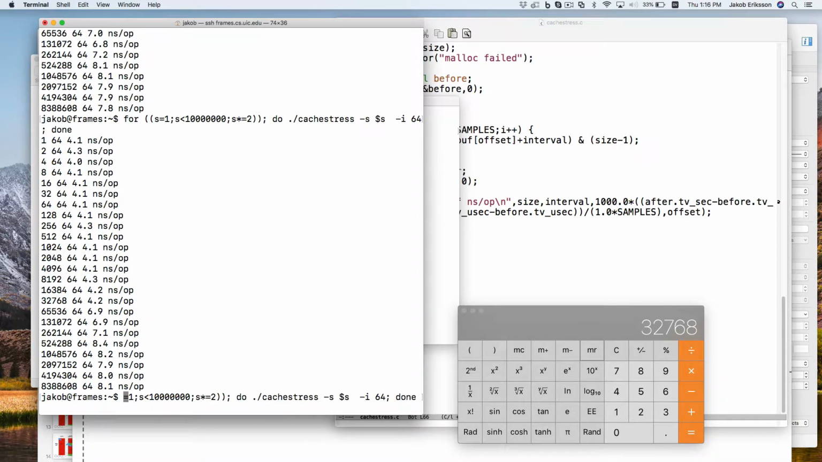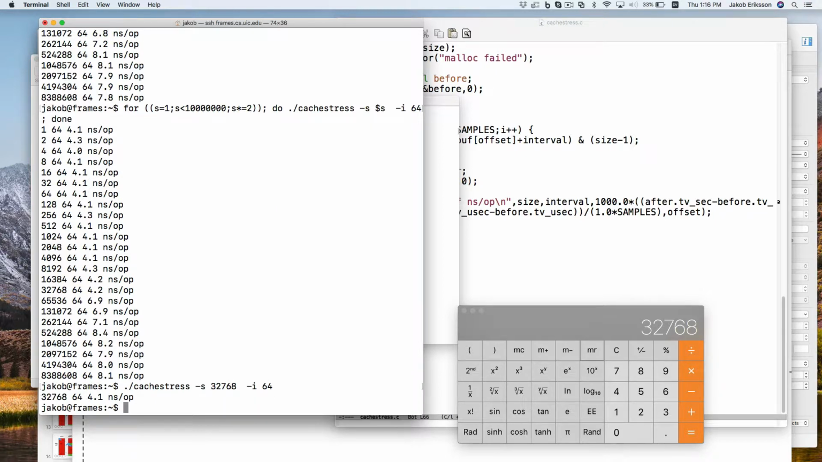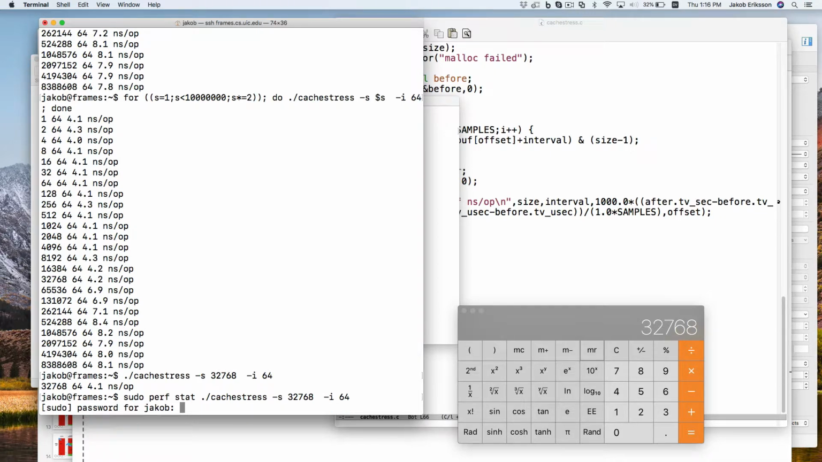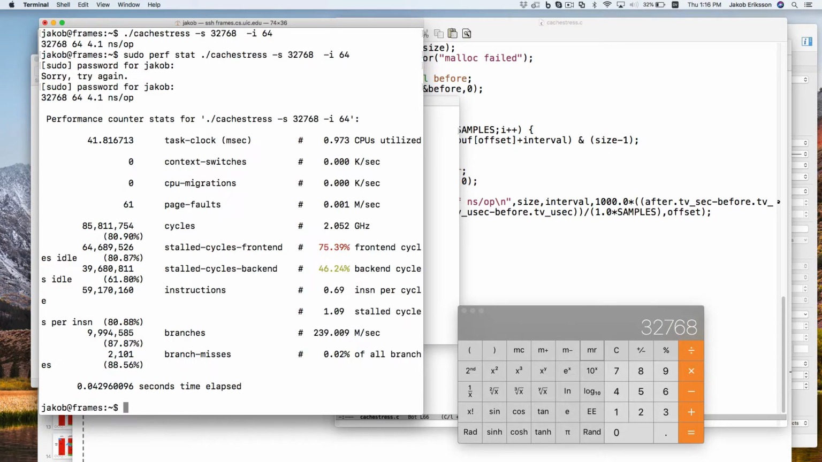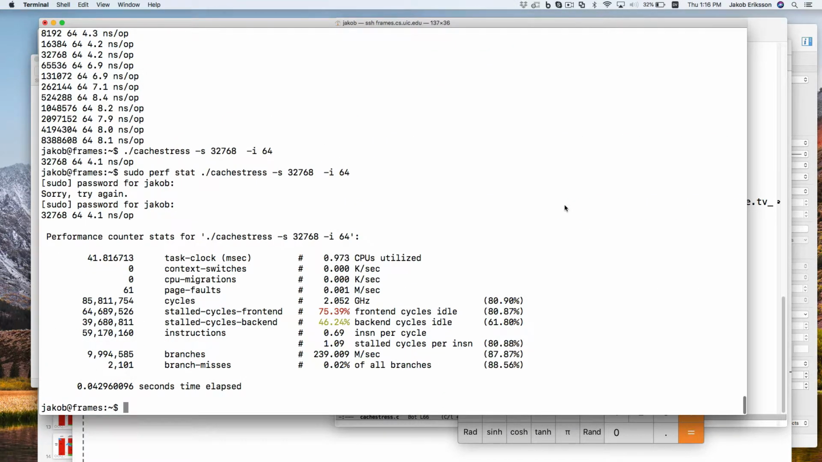Let's try that. I'll just use the same parameters. Let's see. 32,768 and 64. Okay. Right. So we want to see, did we actually get L1 cache misses? That's what we'd like to measure. We haven't really played with perf stat yet, so let's do that. If you just run perf stat like this, it'll tell you some things about the program. It's a little more heavyweight than time.